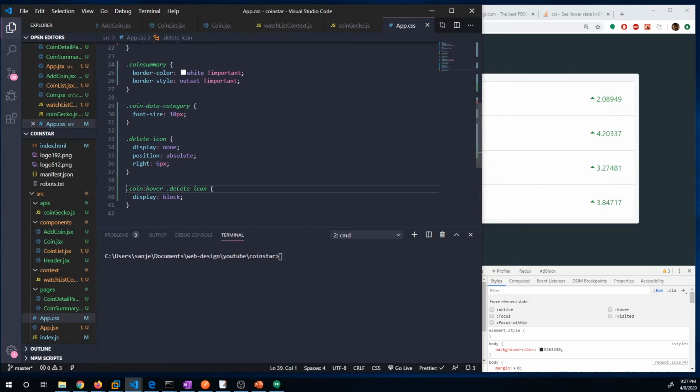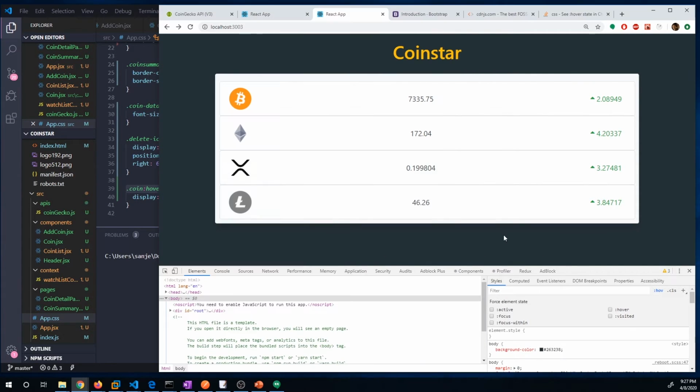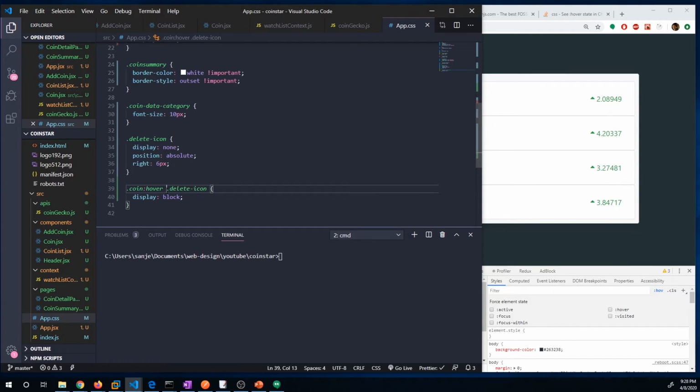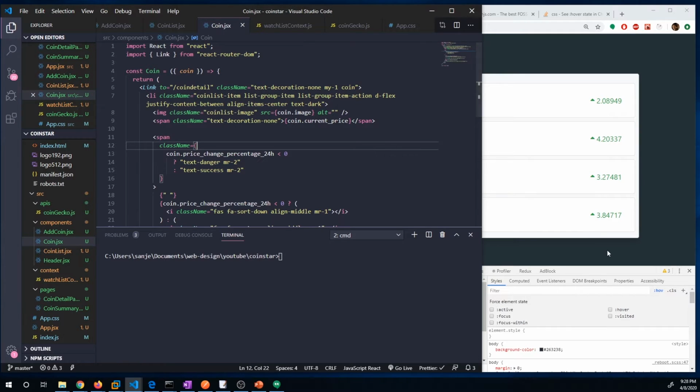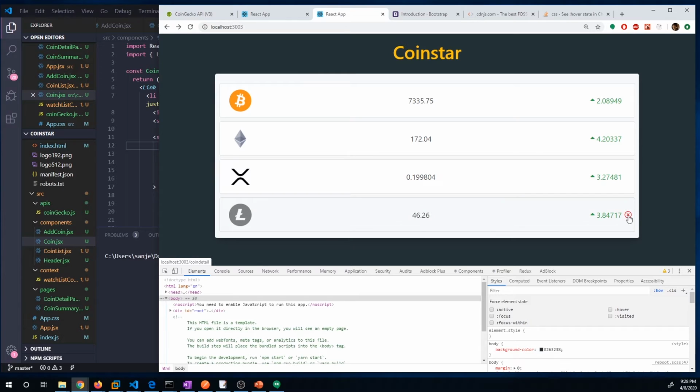However, when we hover over anything with a class of coin, which I should have given to the list component, right? So anytime we hover anywhere on this entire coin component, we should see that X. So when we hover, then I want to take the delete icon class and set the display to block so that we can then see it. And the reason it's not working now is because I never actually assigned that coin class to anyone. So if we go back to coin, let's add a few classes here. So we want to add text-decoration-none, my-1, and coin. So if I hit save, and then we hover over this, you can see we've got the little red icon.